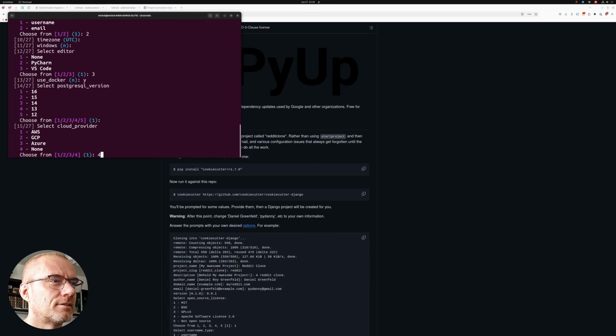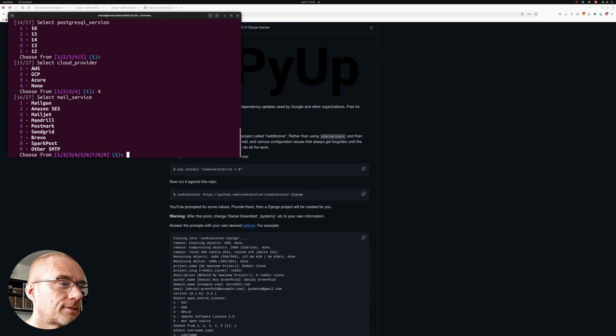The next question is about the mail service, and as you see, we have a lot of different mail services ready to use, and the settings can be done just by choosing the option. For now, let's choose the other SMTP, option number 9, but maybe later I will integrate with Mailgun or some other mail service. We will see.